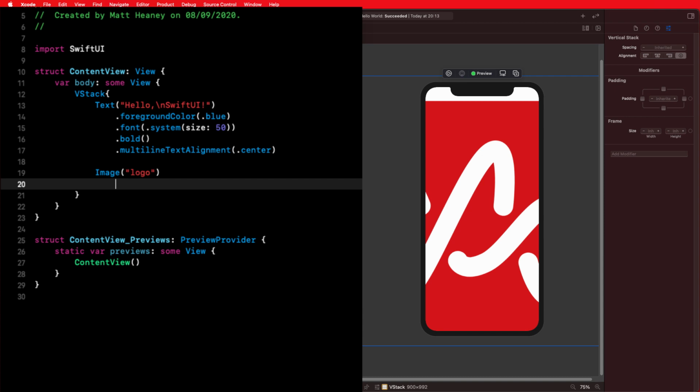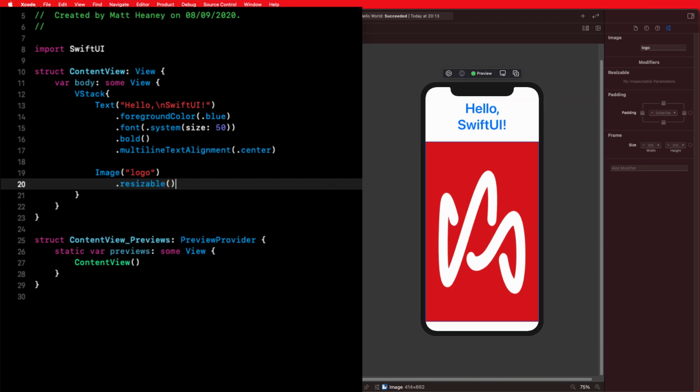Well, the first thing we have to do is use a resizable modifier. This will tell SwiftUI, okay, we will take this image and resize it. Without this, the image in the app will be whatever size that image actually is. If the image you imported into Xcode is, say, 100 pixels by 100 pixels, it would be 100 by 100 in the app. With resizable, we're saying to SwiftUI, okay, that's our image, but let us control the size.